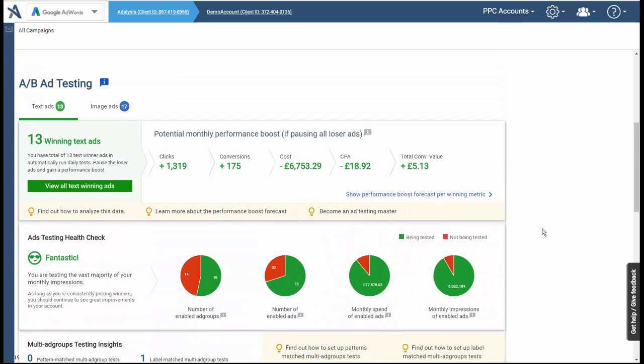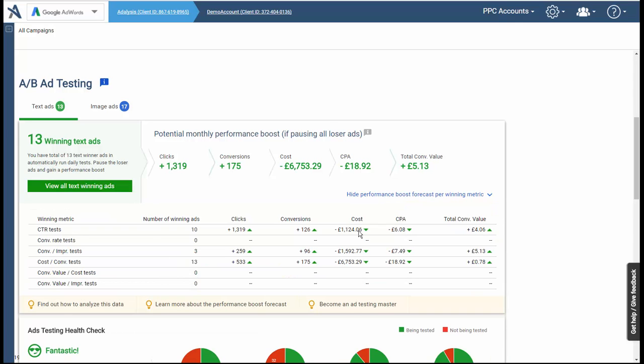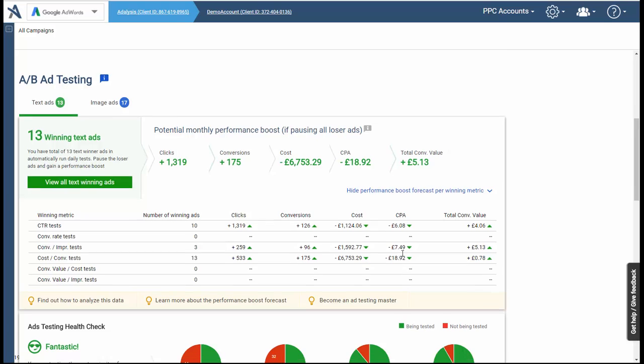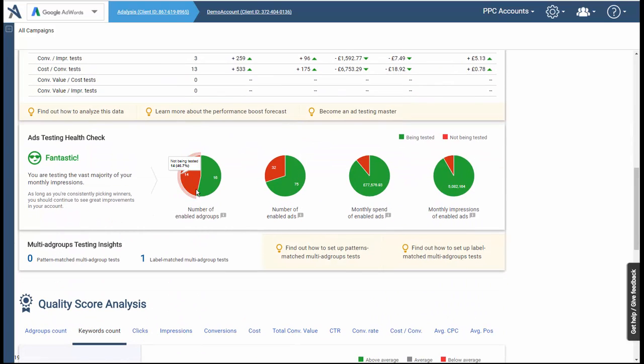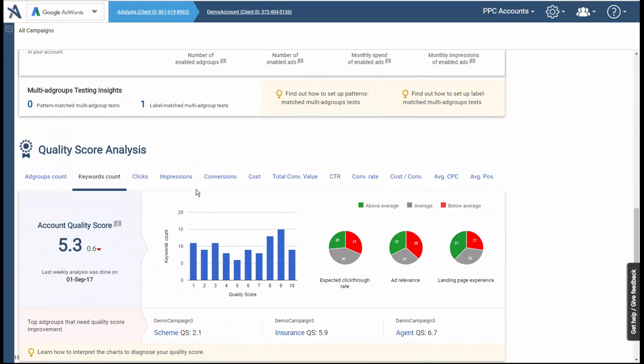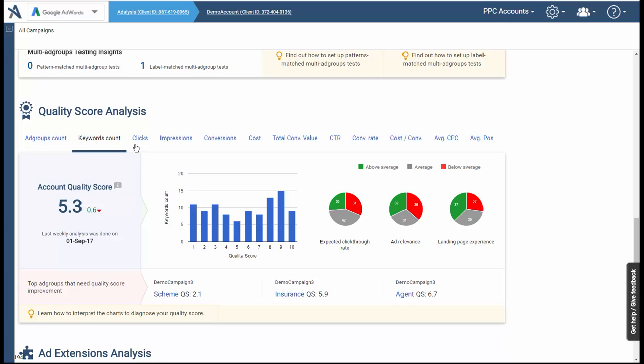We also redesigned the ad testing dashboard so that you can see a quick glance at all your performance changes and you can still dig deeper into the data. Same for your health check for your ad testing, and same for quality scores. So you can still see all your quality score information graphed out.